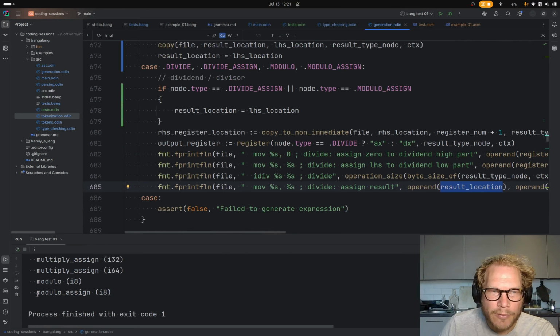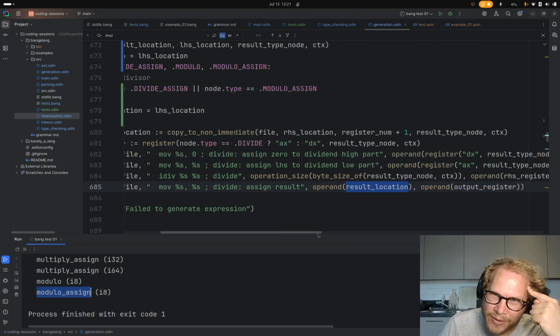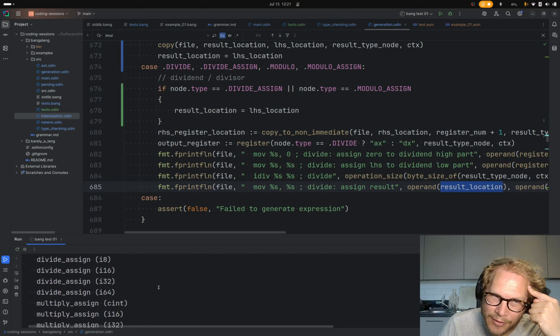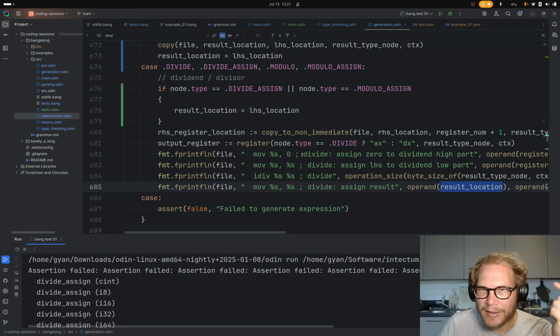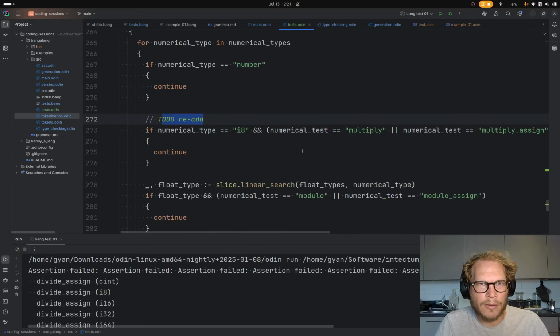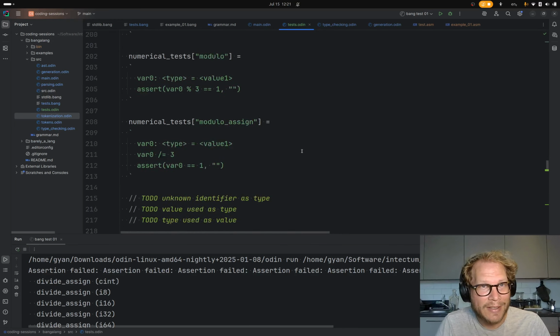It works for modulo assign. What? But multiply assign, no, but divide assign it does not. How does that make sense? Unless my test is wrong.